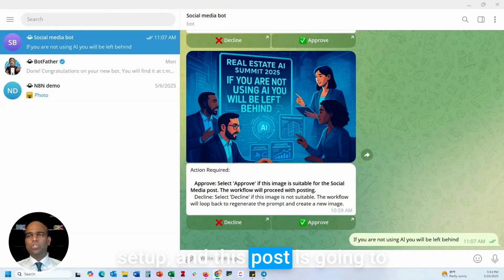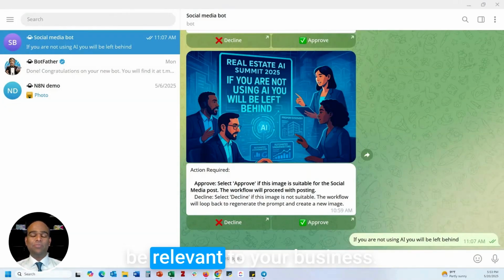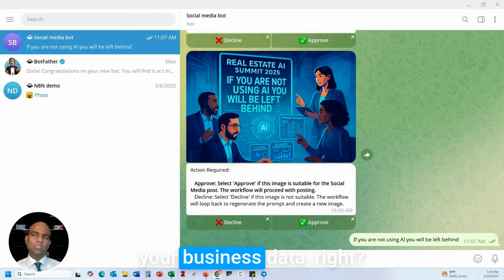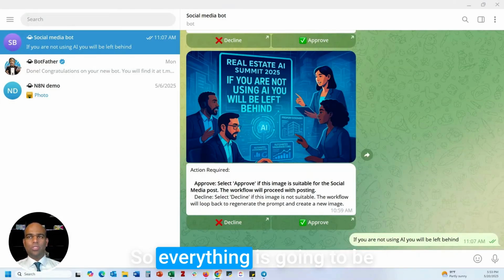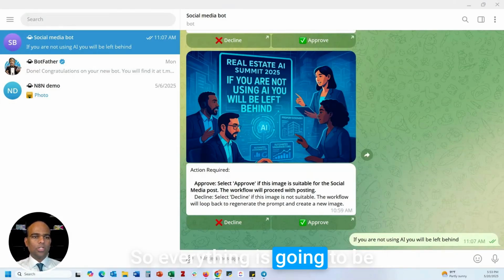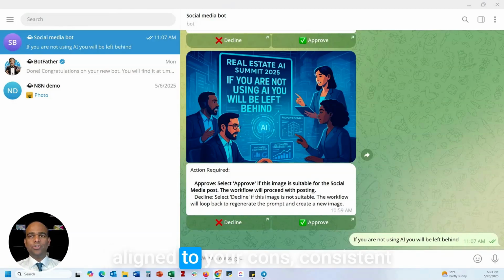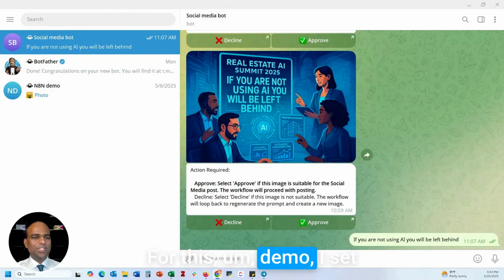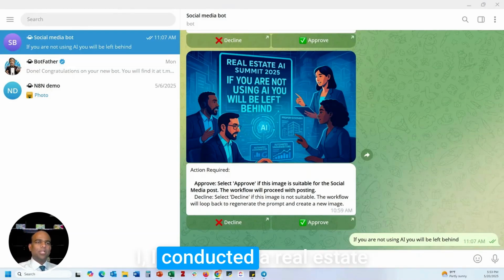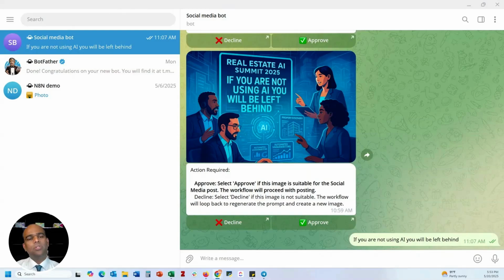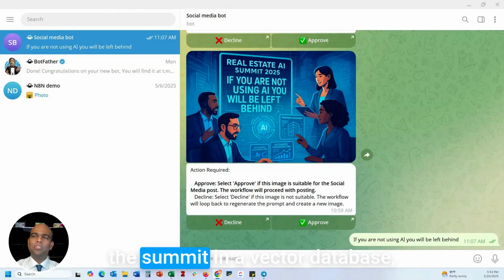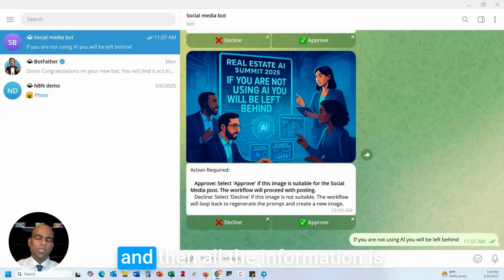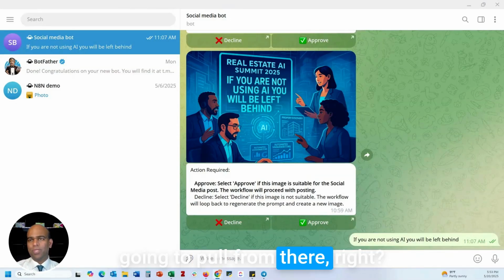And this post is going to be relevant to your business. It's going to be based on your business data, so everything is going to be consistent with the central message of your business. For this demo, I set up a very simple thing. I conducted a real estate AI summit in 2025, and I put all the information about the summit in a vector database, and all the information is going to pull from there.